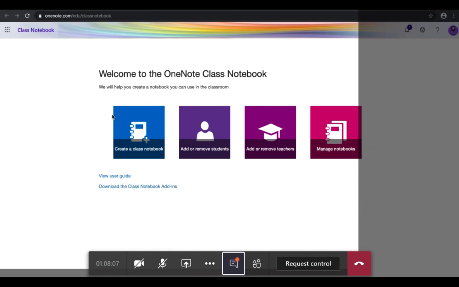Whenever you click that tile, it'll offer you these 4 buttons. These are really, really useful. At any point, you can amend a notebook by using this Manage Notebook. That means that you can share it with someone, you can add sections, and we'll come on to that later. There's also these 2 purple tiles, one for adding and removing teachers and one for students.